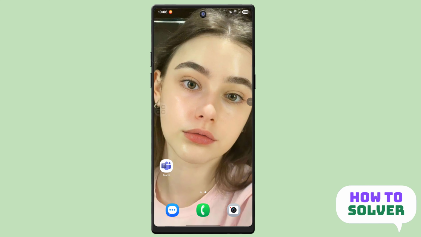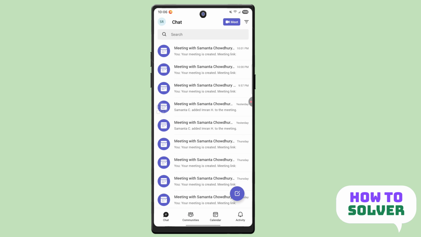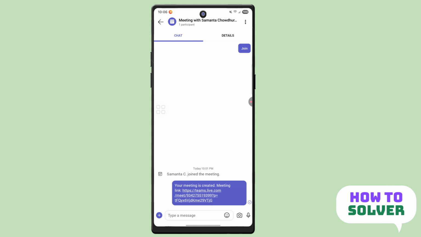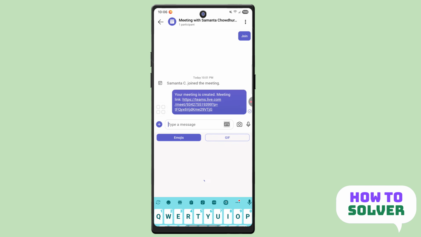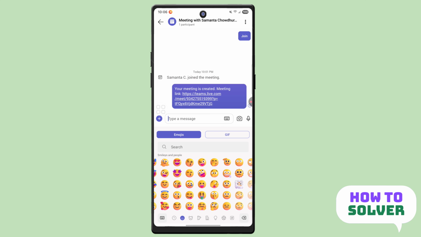Hope you're doing well. In this video I'm going to show you how to use emojis and GIFs in Teams chat. So guys, for that go to your Microsoft Teams, then go to the chat box. Then you can see there is an emoji option in the inbox. You have to tap on it, and from here you can use any emoji that you want.